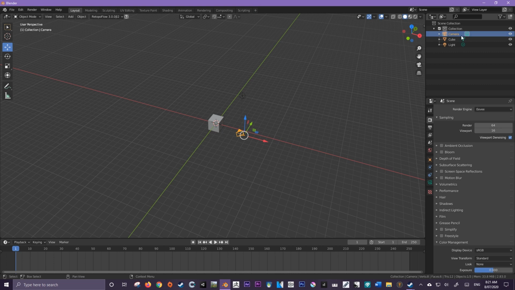Now, because we're able to select things from within here and here, it's important that we keep track of everything. So to rename anything within Blender, we just double click and then we're able to rename it. So I'm going to call this the cube, and then I'm going to press enter. And now that is the cube.